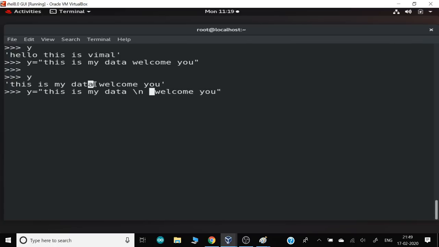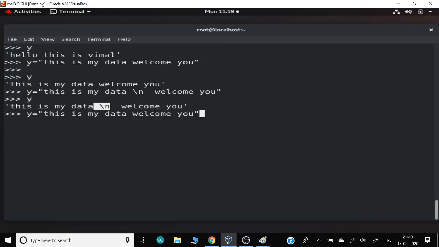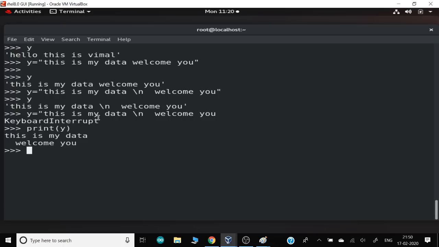So what will \n do? This is a sequence of characters, and if you want to escape the sequence, either with a new line or with a tab or some other special characters, you can use this kind of keyword. That is the reason this kind of keyword is known as an escape sequence. Now if I print y, it gives it like this, with the new line character.